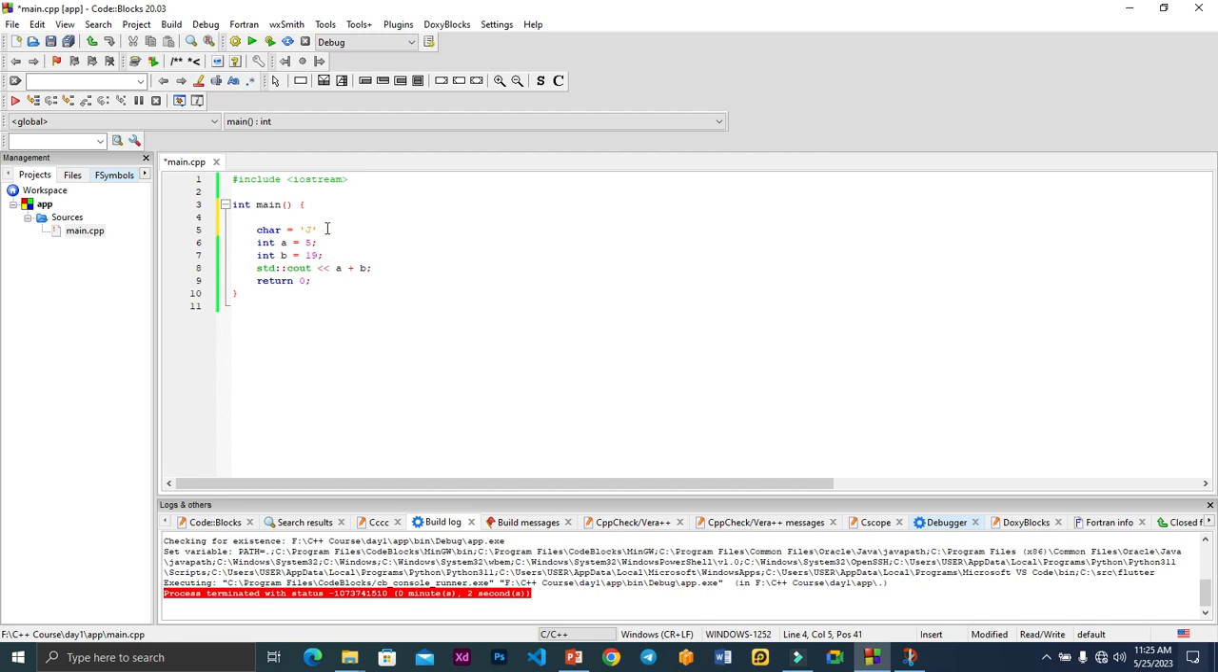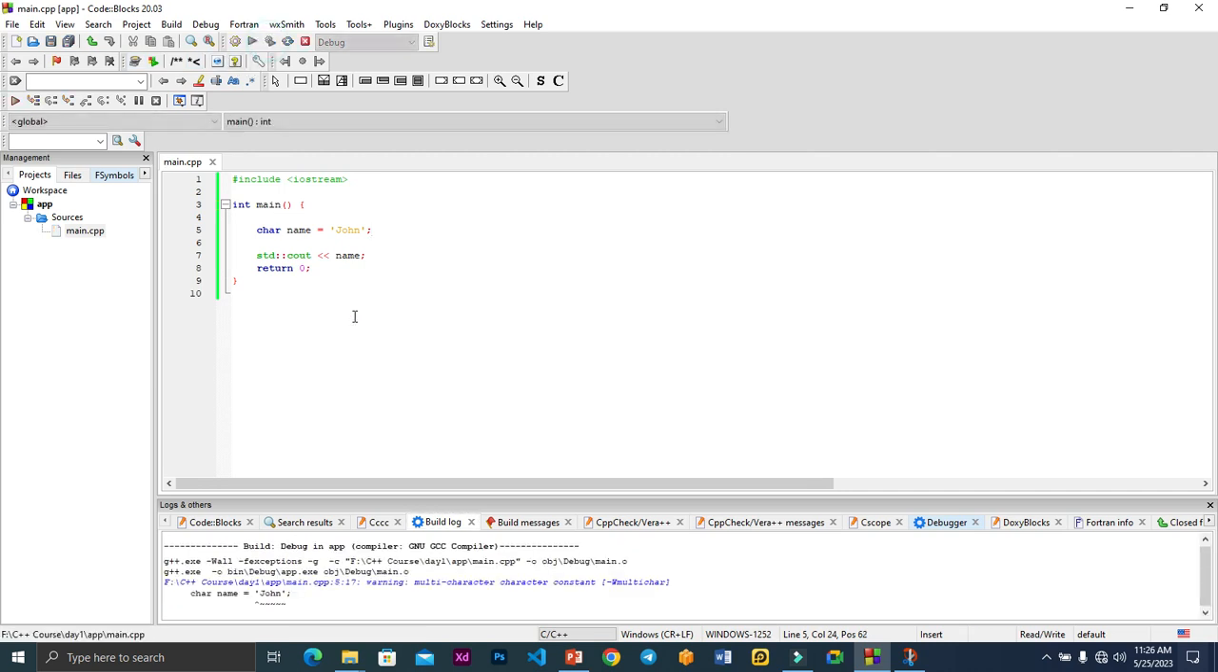And to declare that, we use what? A single quote in order to write the character. You cannot add multiple characters in it. No, it doesn't work. So let's see what happens when we do that. We're going to say char name equals John. When we call the name, we're going to get an error because it's not supposed to be like that. So let's run and see.